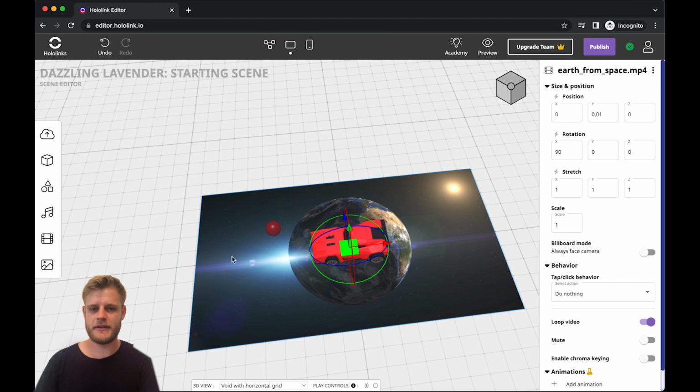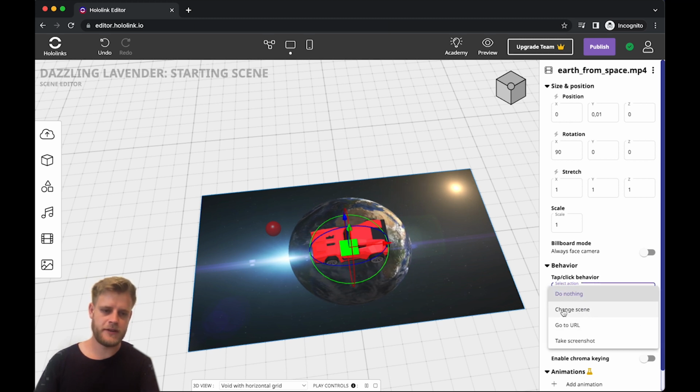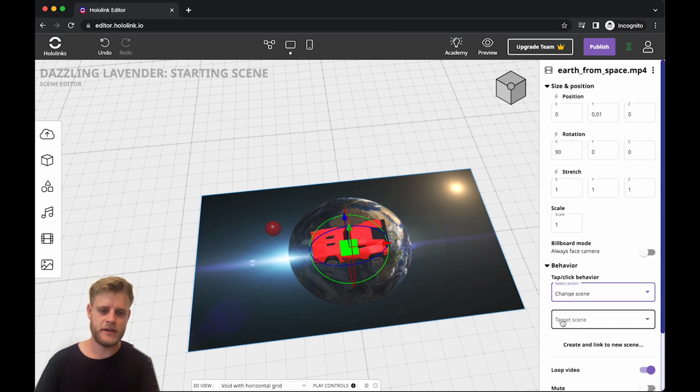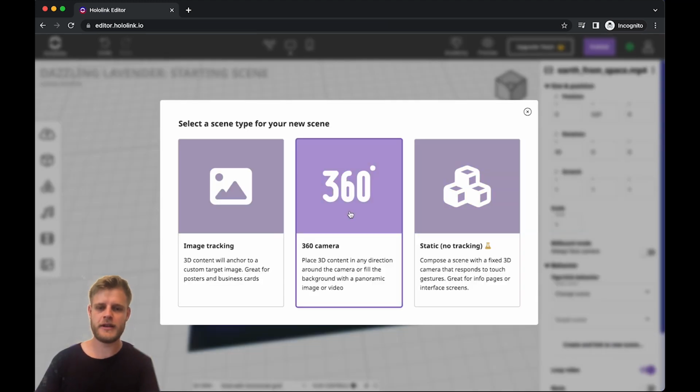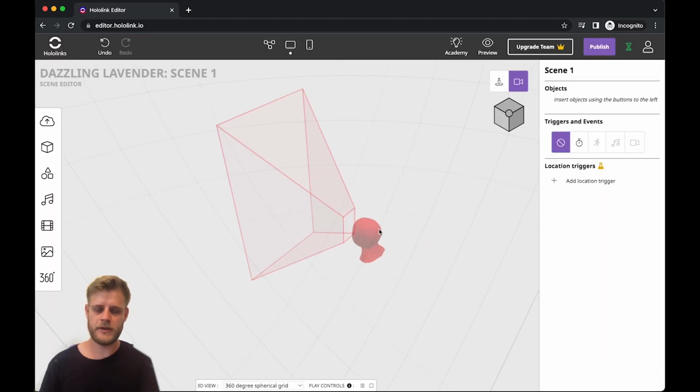So I can click on the video element I've added here and then go over here to behavior. Right now it's doing nothing when you click on it, but let's change that to change scene, and then create and link to a new scene. So for the second scene, we're going to select a 360 scene. There we go. And here's the 360 scene where we have the user in the middle.